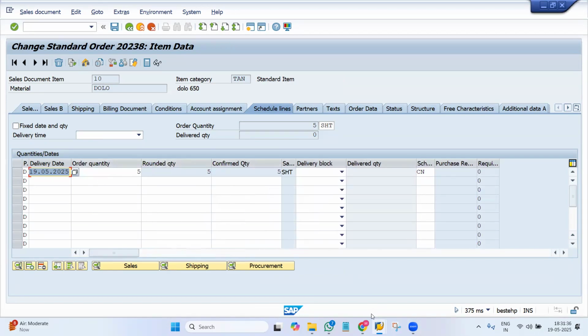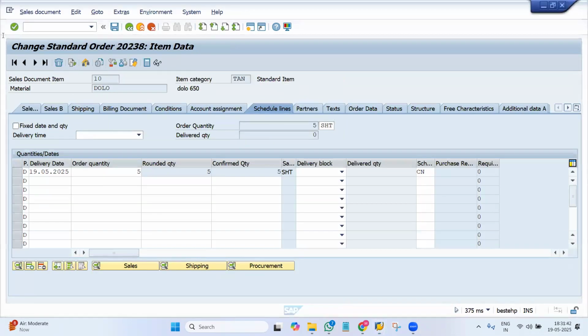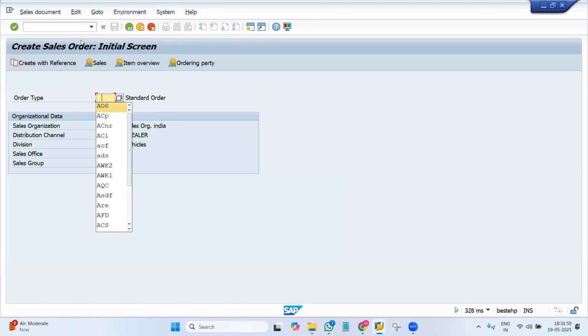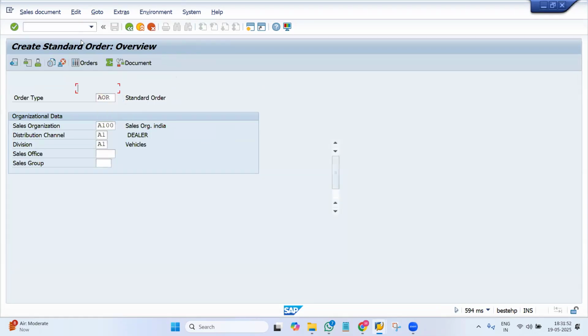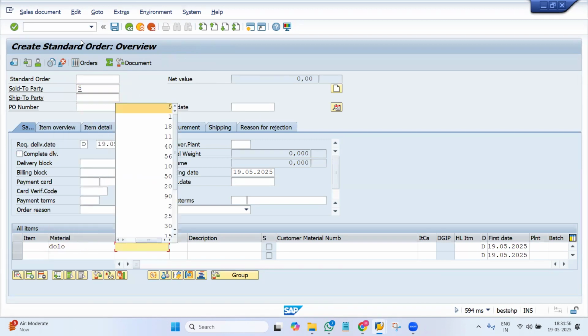Okay. Now I have mentioned B here as the commitment date. Now I'm saving it. Now again I will create one order. Now we'll again go to the schedule line tab and we'll see what it will show, what type of field it will add. Okay, so we'll just see.